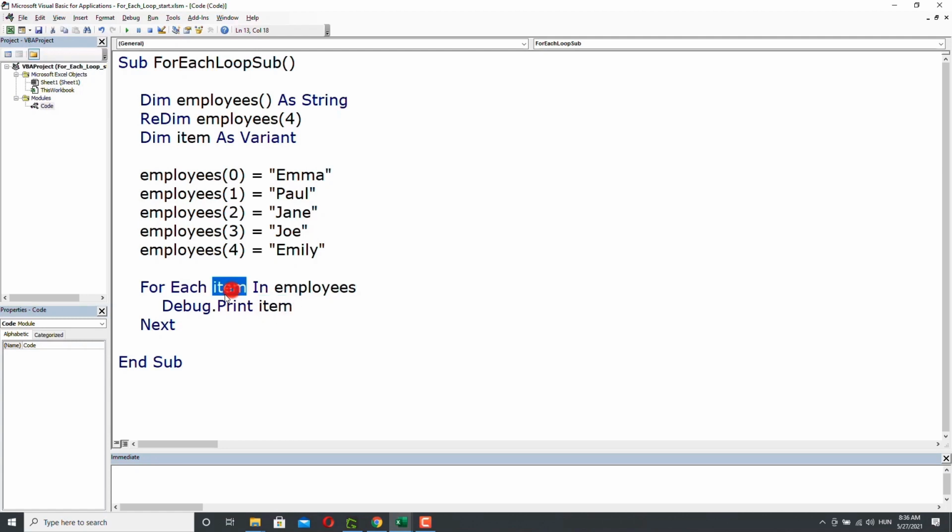At each iteration, of course, the item variable will hold an employee. First it will be Emma, then Paul, then Jane, then Joe, then Emily. You can think about the item variable as a container variable or as a temporary variable, which at each iteration holds a different value. By the way, you can name this item variable anything, so it doesn't have to be item.